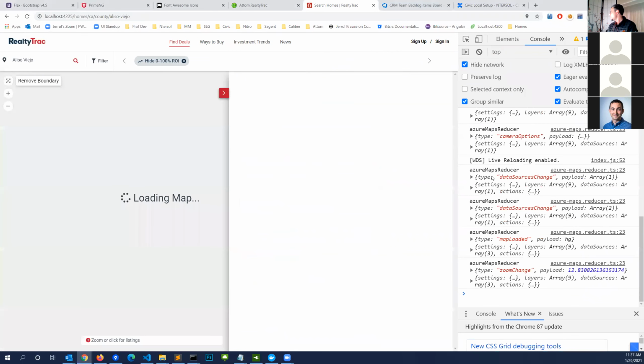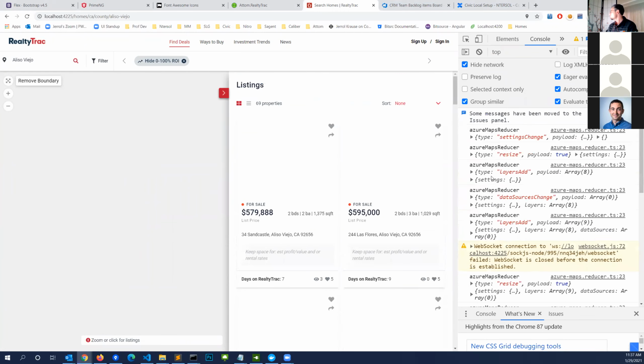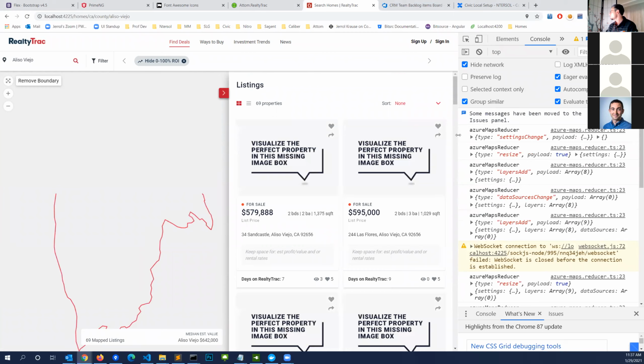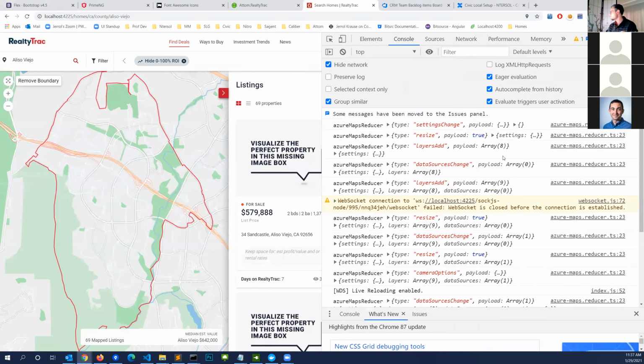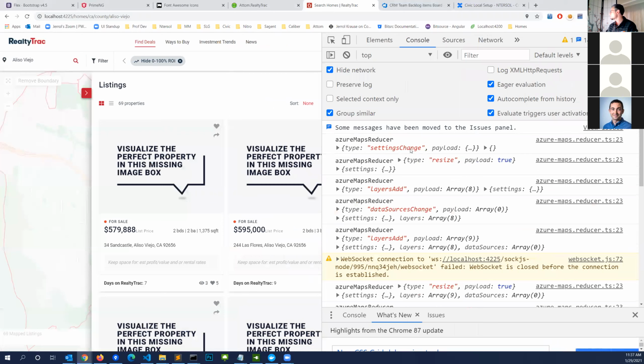So it gives you one source of truth for state changes, and this is extremely powerful. Let me make this a little bigger so you guys can see it. It tells you exactly what's happening. So the first operation that happens is settings change. And now resize. And then we're adding some layers. And then data sources change.